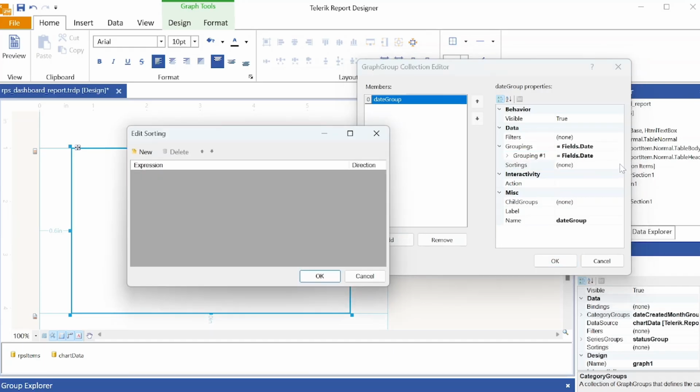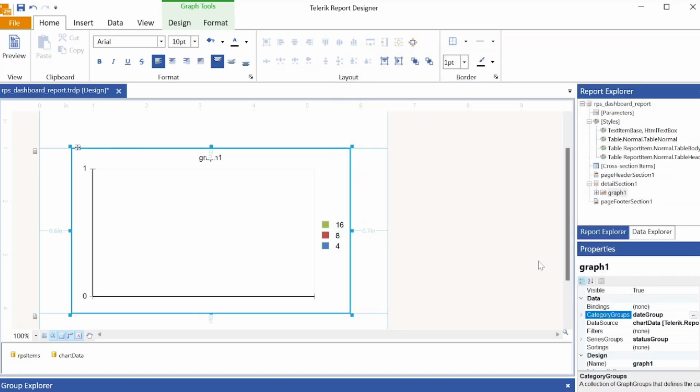We also want to sort by the fields.date, and we want to do that in ascending order. So let's select fields.date, and here's a direction that you can change, selecting either ascending or descending, and then click OK. Great. Well, what happened here? Where's all our data? Well, now we need to define a series.